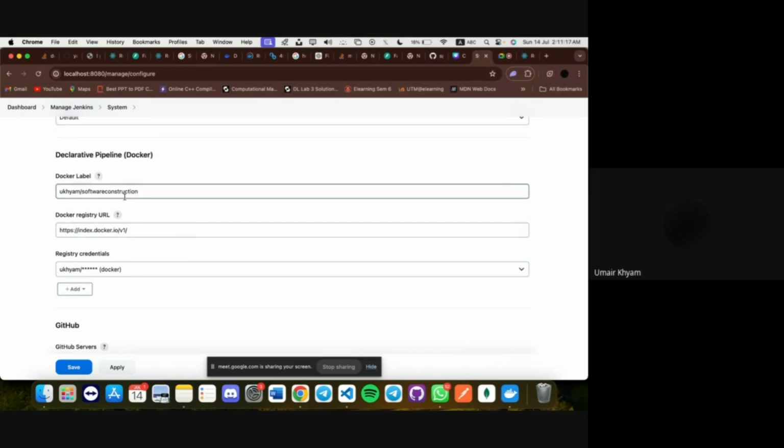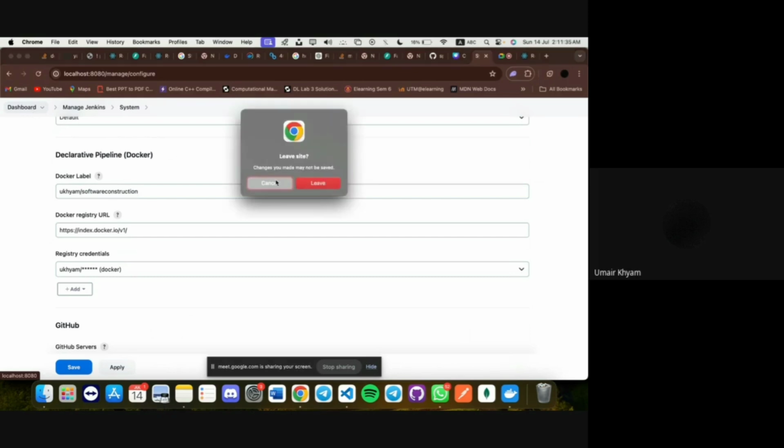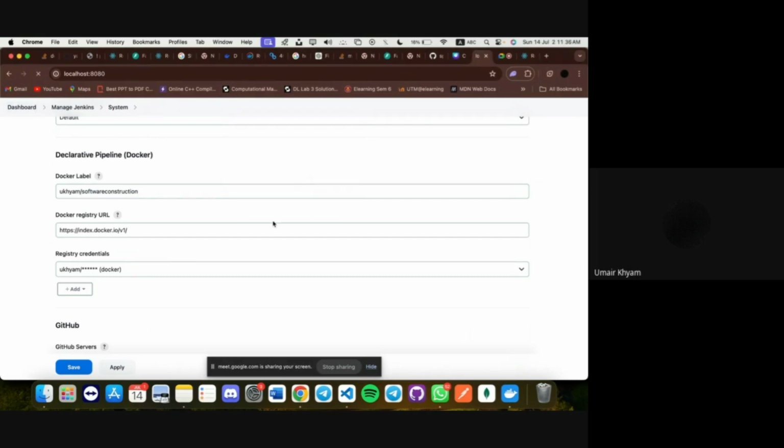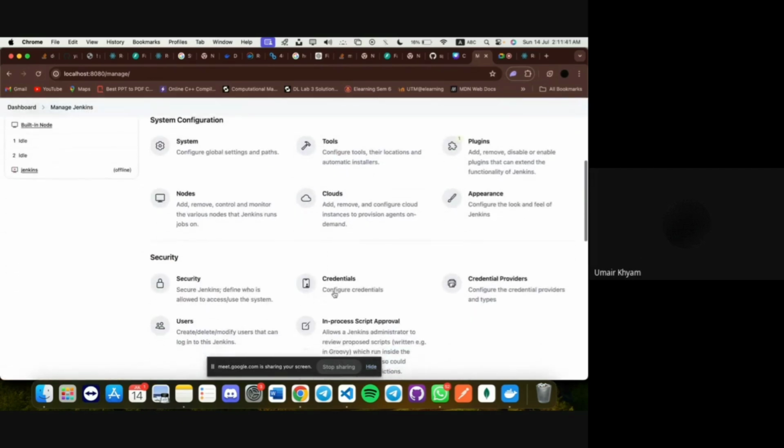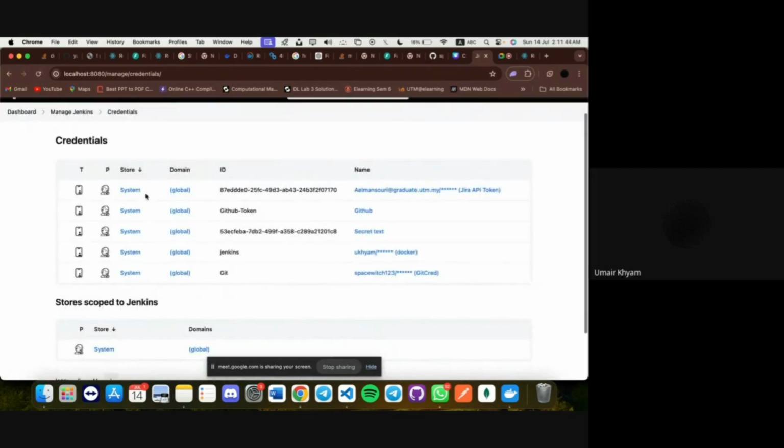So you can see here, this is the Docker Hub label, which is basically the repositories link. And these are the credentials, which are my credentials, and the URL which takes you to the homepage of Docker. And for credentials, where you add them is if you go to Manage Jenkins and go to credentials, you can see all the credentials here. One for the API token, one for GitHub, and one for Docker.